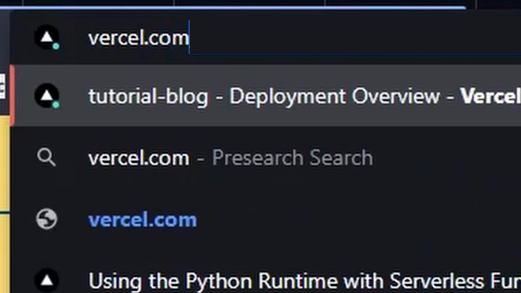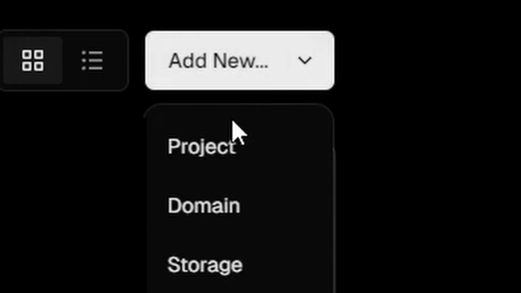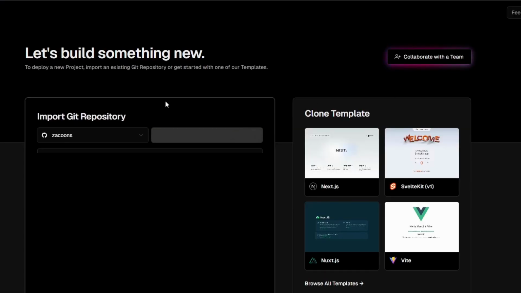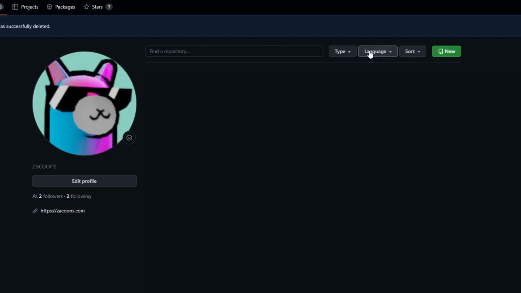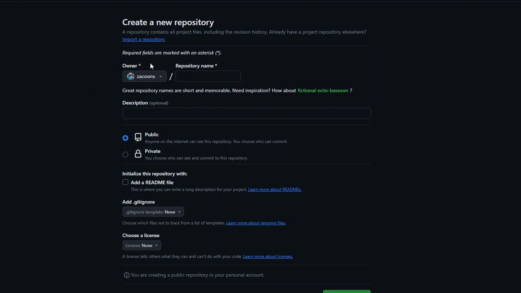Now let's actually head over to vercel.com and create our project. You may need to create an account, which I'm not going to walk you through here. Now we need a Git repository that vercel can look at, which we'll head over to github.com to create.